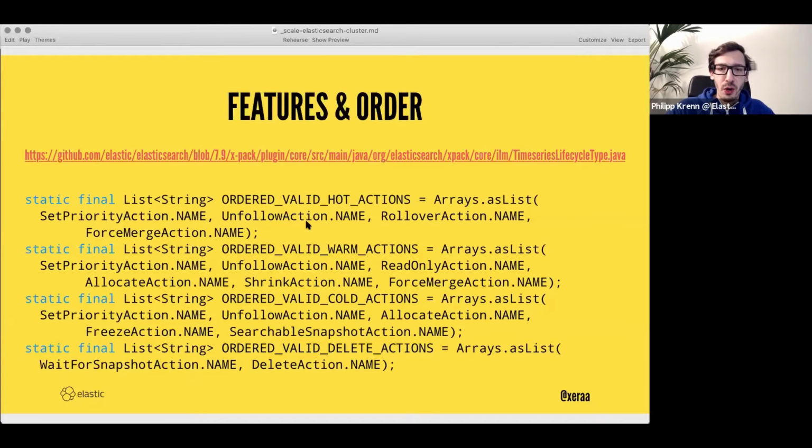We have unfollow. This would be if you replicate the data to another remote cluster. Also not that common, so in most cases you won't have that. What you will have is a rollover action. A rollover action is basically when do you want to create another index with data.